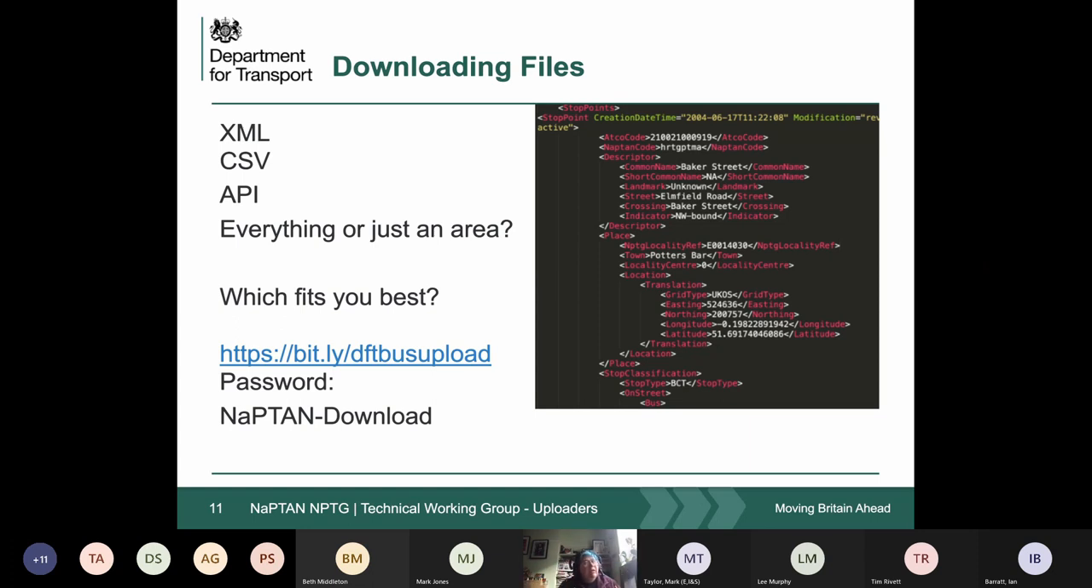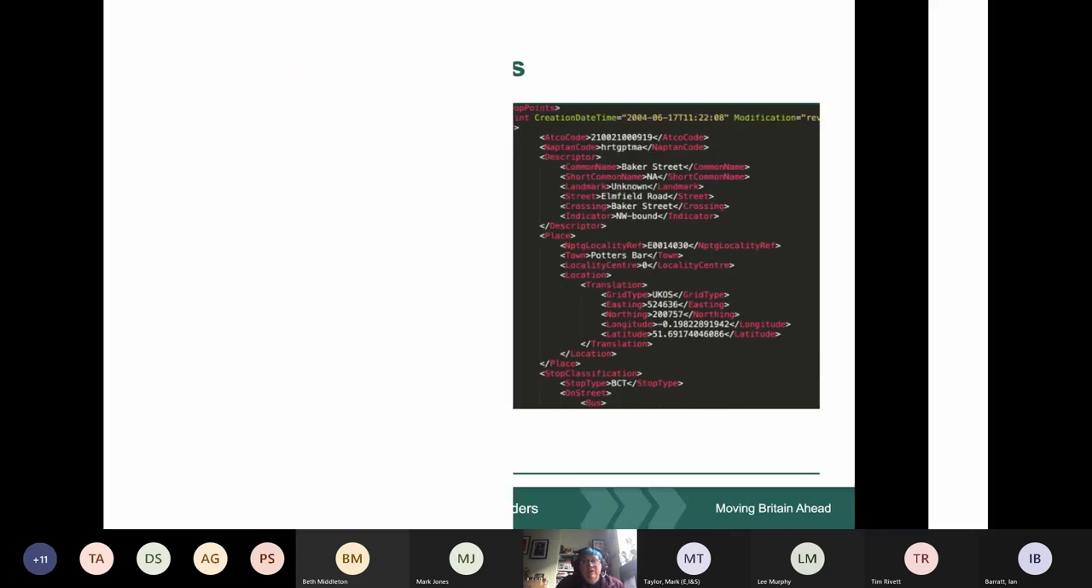And I really want to understand what your world looks like. I mean, is XML the big thing? Because we know that BODS works at an API that does JSON. So should NaPTAN provide you an API that does JSON? Or should it be an API that does XML? Or do you not care whether it's XML or CSV or API? You just want the data in a readable format.